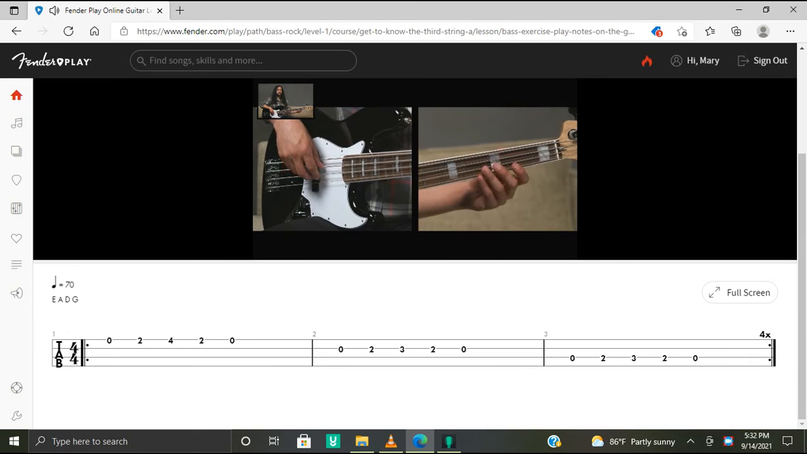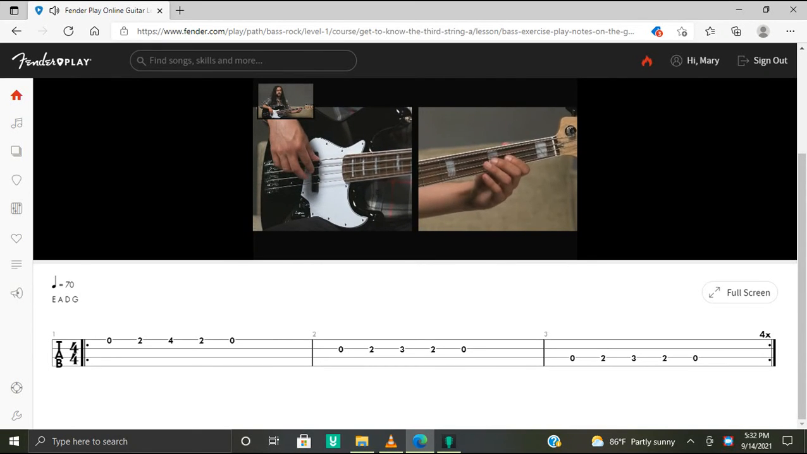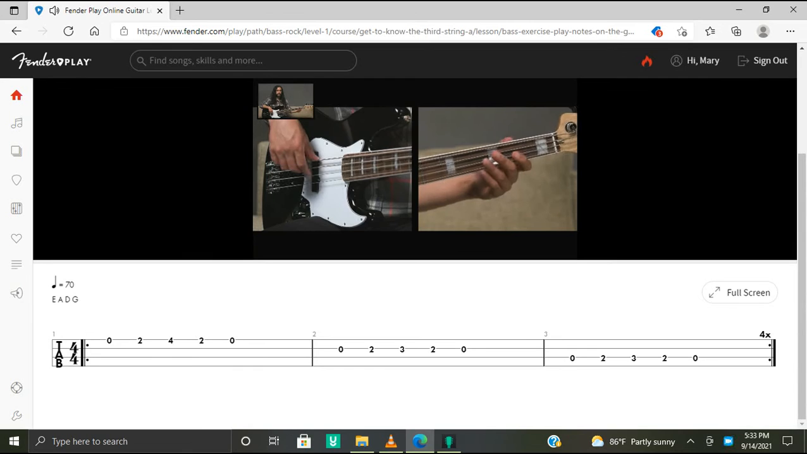Then we're going to move over to the D string, open D, 1st finger on the 2nd fret, 2nd finger on the 3rd fret, and back down, 1st finger, and then open. And then when we move to the A string, it's going to be the same thing. Open A, 1st finger on the 2nd fret, 2nd finger on the 3rd fret, and then moving back down, 1st finger.